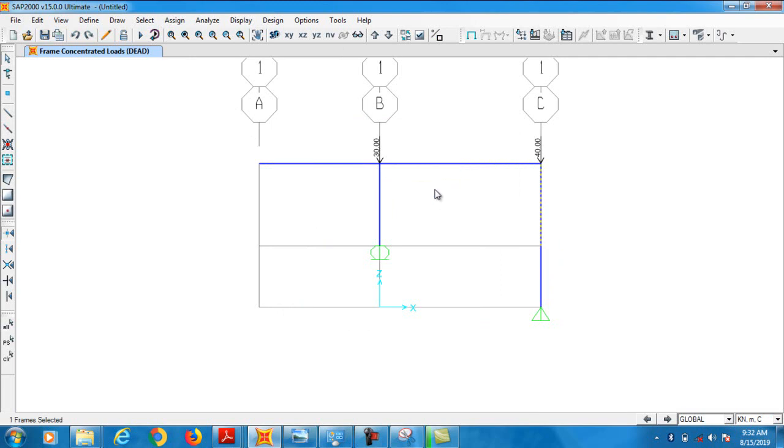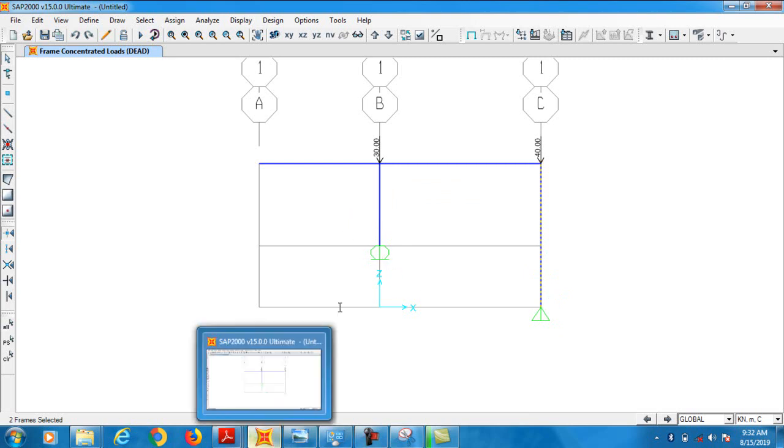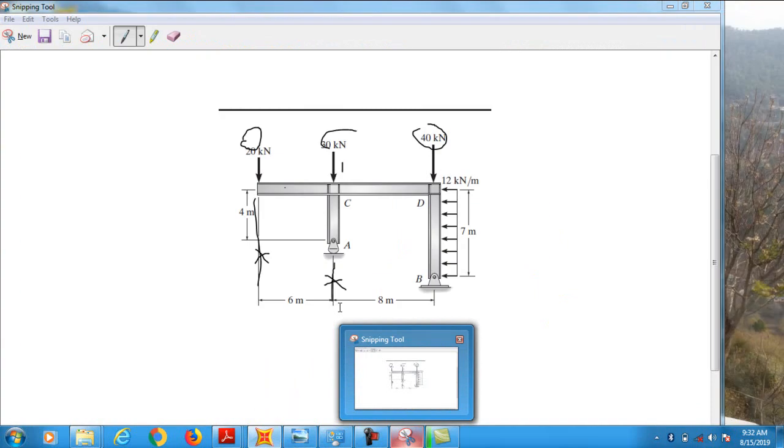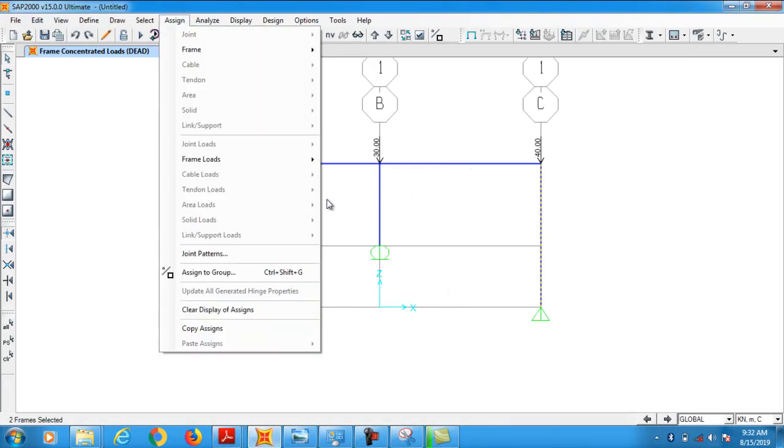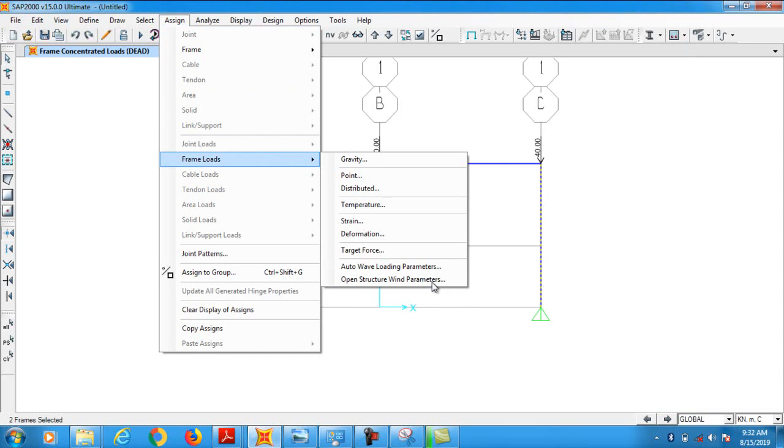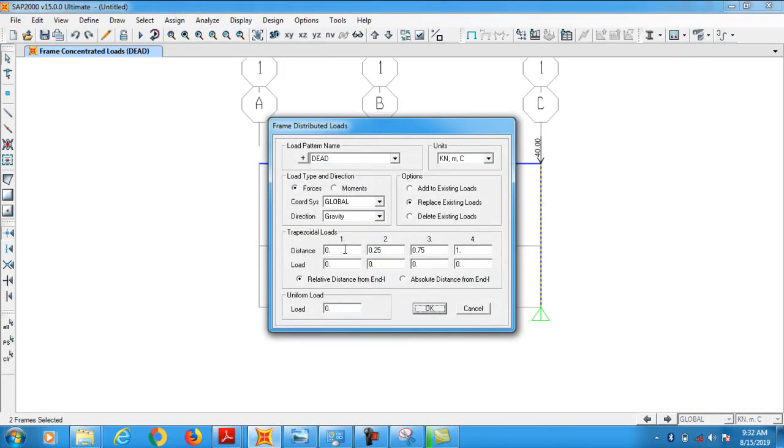And at this member, which is 7 meter height, having a UDL of 12 kilonewton per meter. So this is the total. Okay, now let's see how we assign it. Go to assign, frame load, distributed load. This should be 0 kilonewton. Press this button. Okay. Force.